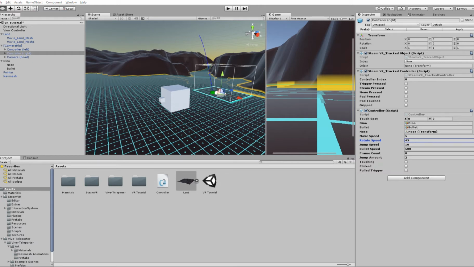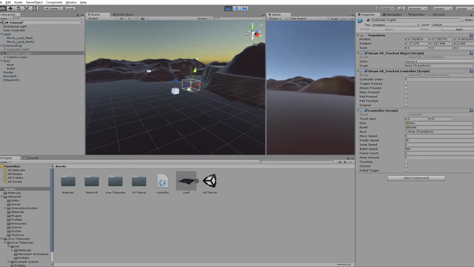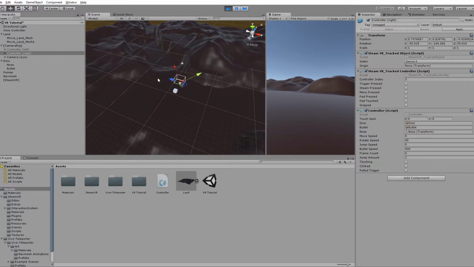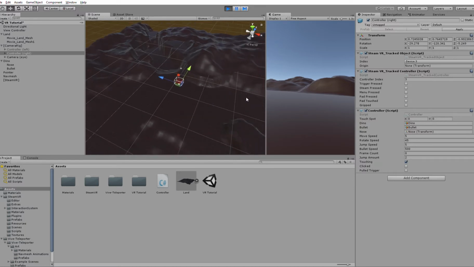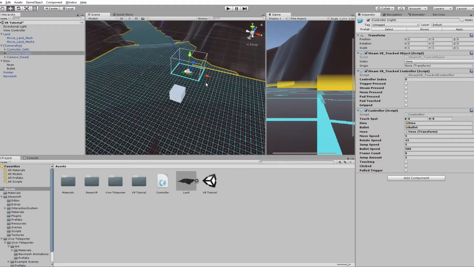So I guess, yeah, and turn that down to 5. Now we'll press play, and touch the touchpad, and it moves. And it moves pretty quickly, and it smooths in, smooths out. And it's gone again. Alright, and so we're done with moving it now.